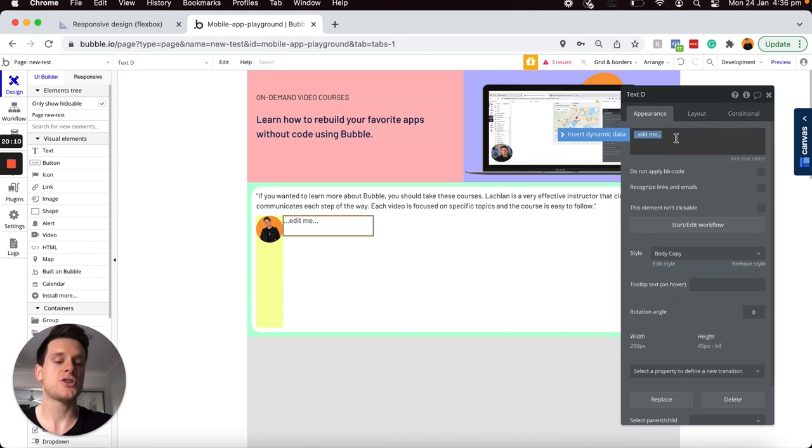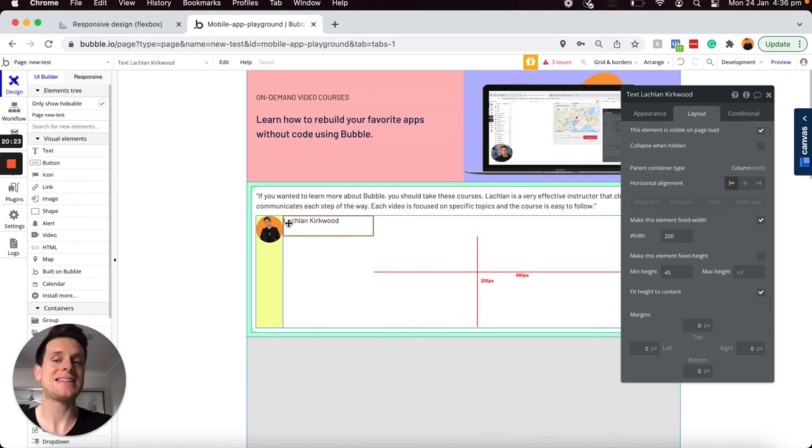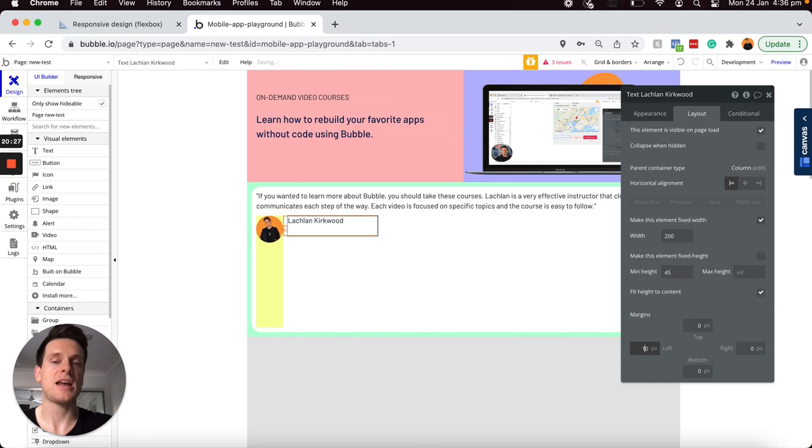So the first one is just going to be this person's name. I'm just going to add my own name in here for now. And when it comes to the layout of this element, what I'd like to do is add some margin between it and my profile image there. So on the left-hand side, I'm going to add 10 pixels of margin. And then I'm also just going to update the minimum height here to be 0.